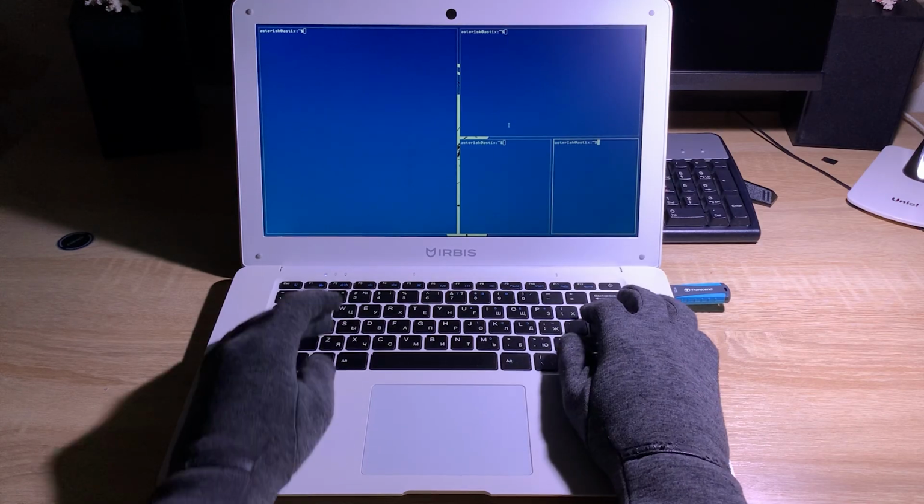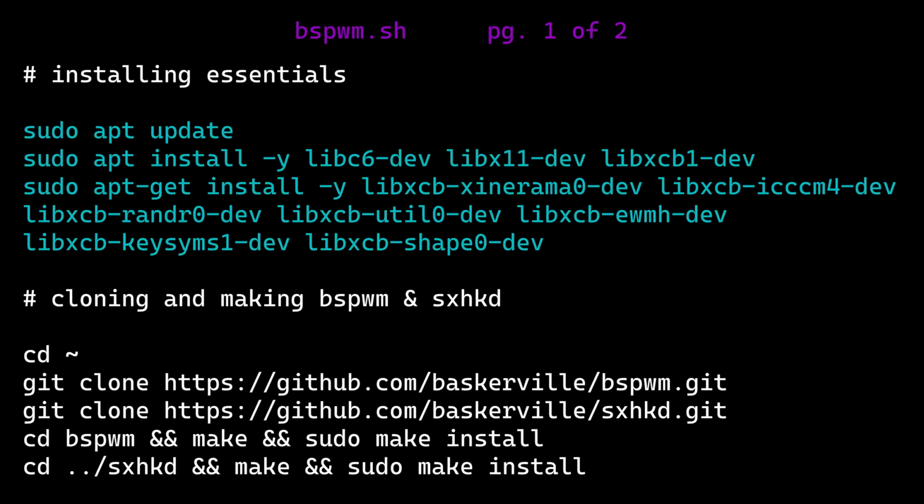However, the second script might be helpful for everyone who wants to install BSWM, which is a tiling window manager I am going to use. The first three commands of that script are responsible for installing essential Debian packages. You can find these on the BSWM GitHub wiki page. However, in my case that wasn't enough, so I installed some additional stuff.